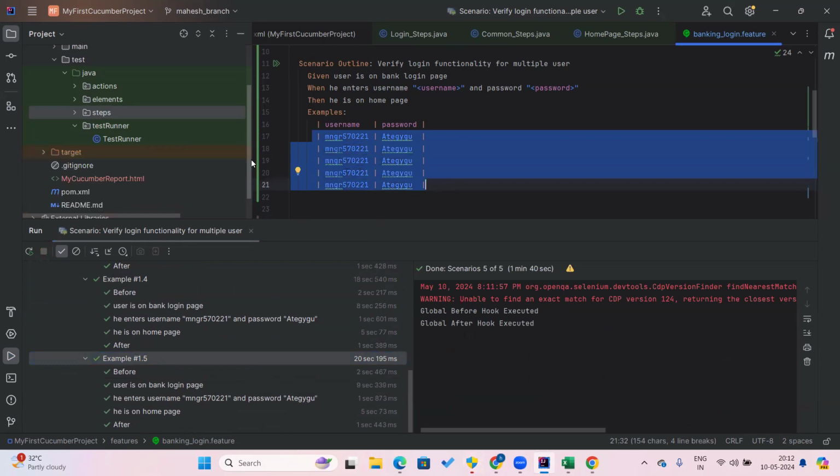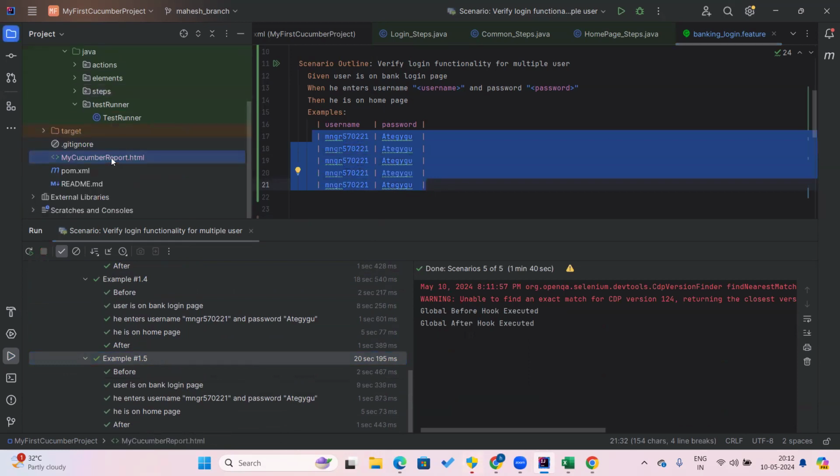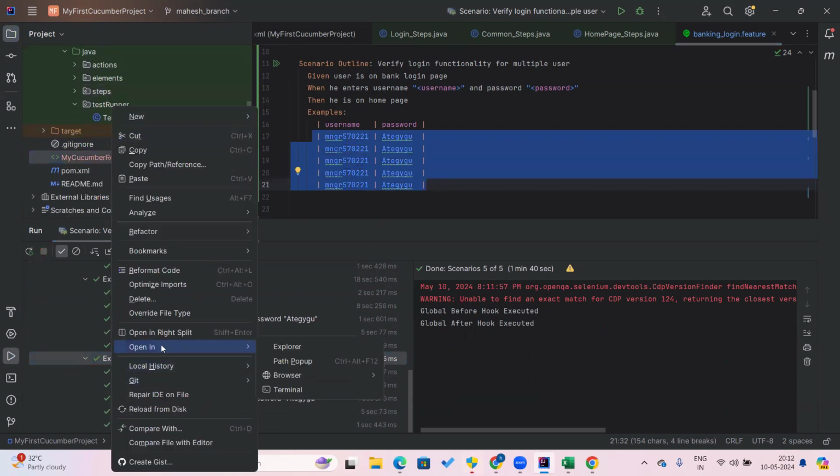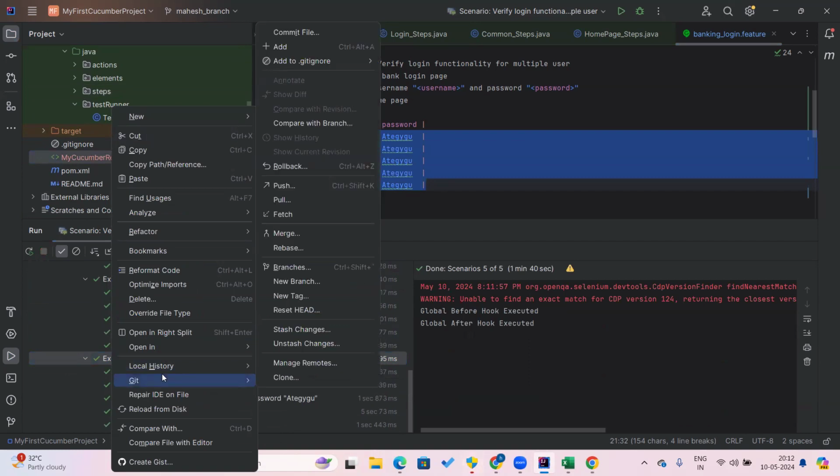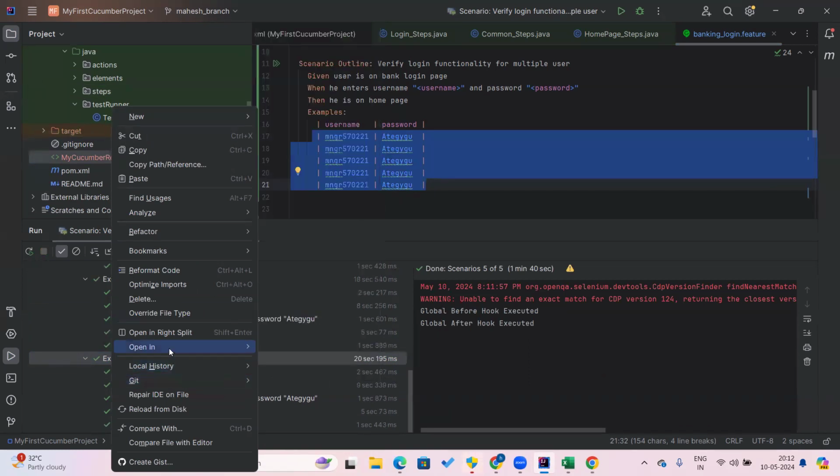And if you go to the test report, you will see a difference. If it is a normal scenario, it just replaces the username and password in the feature file. But if you go to the report of this, you will see a tabular format, and for each iteration it will show the result.